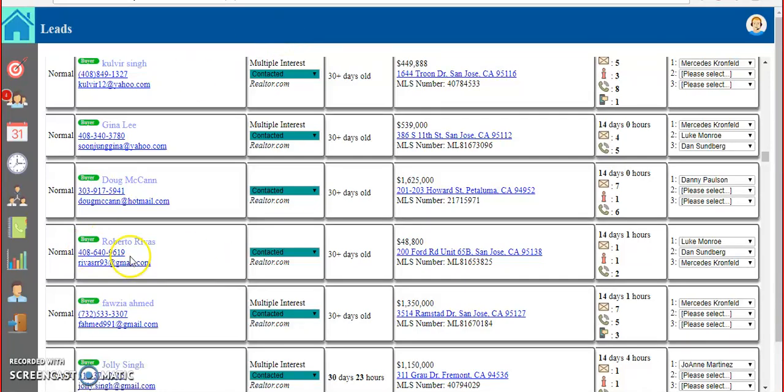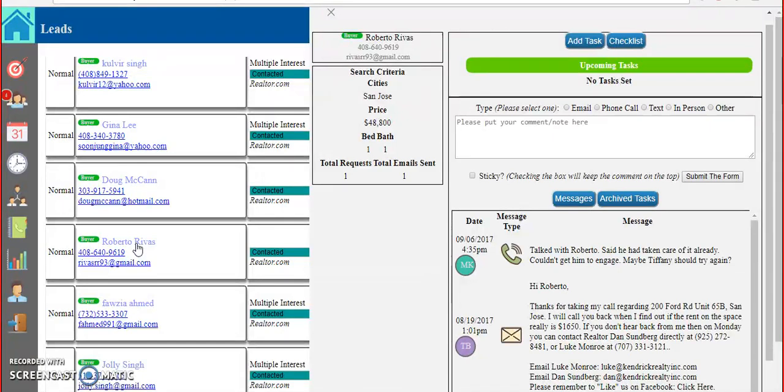All right, so again, just to refresh, you click on the link to the client's name, and then if there's no task or if there's an overdue task, you can make a call to that client. But if there's a white task, meaning the task is set to happen in the future, then you don't have to touch that lead and you just have to move on to the next.